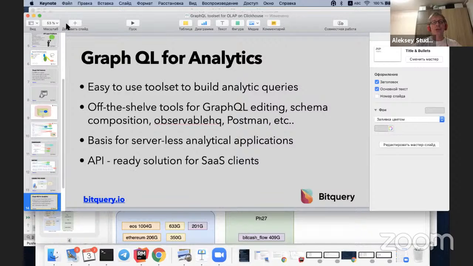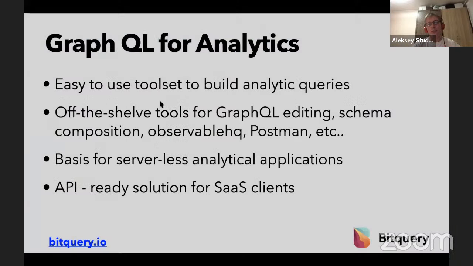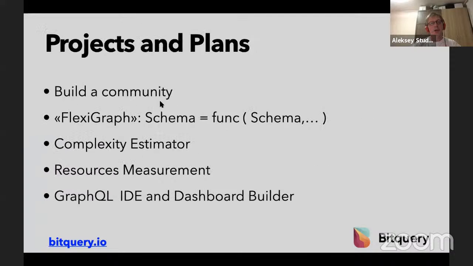An API-ready solution for SaaS clients. We will convert our clients very soon to this GraphQL API. They're pretty happy with that already. So we are deprecating REST HTTP in favor of GraphQL. And we have projects, of course, and plans.